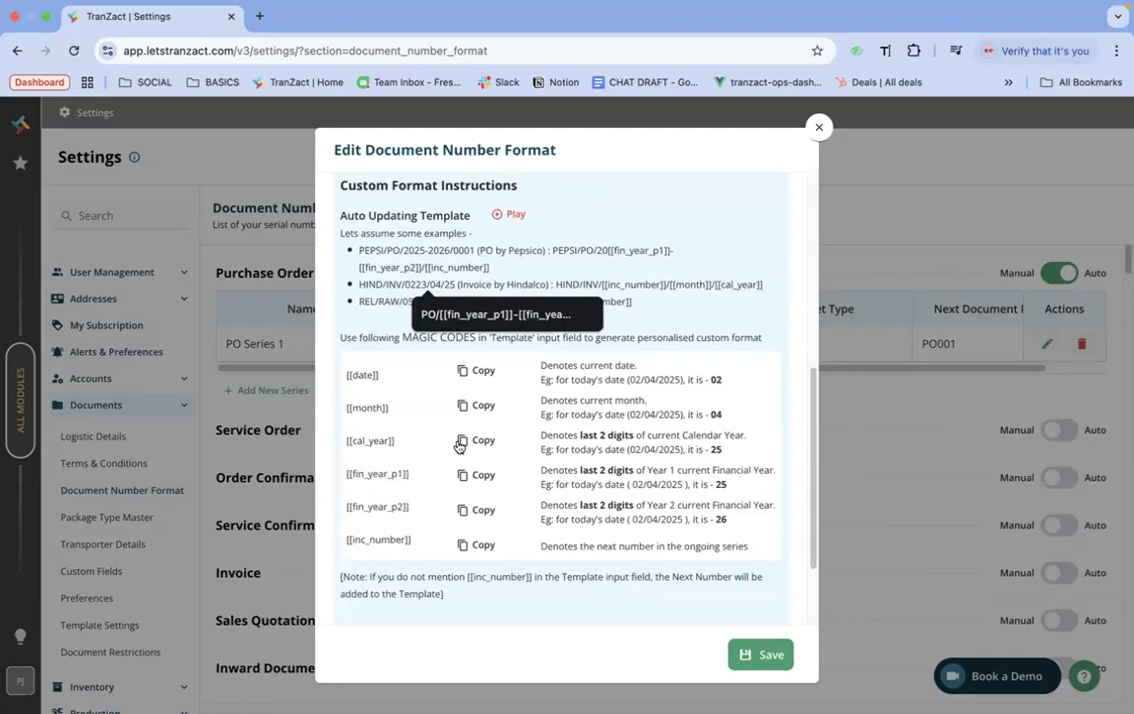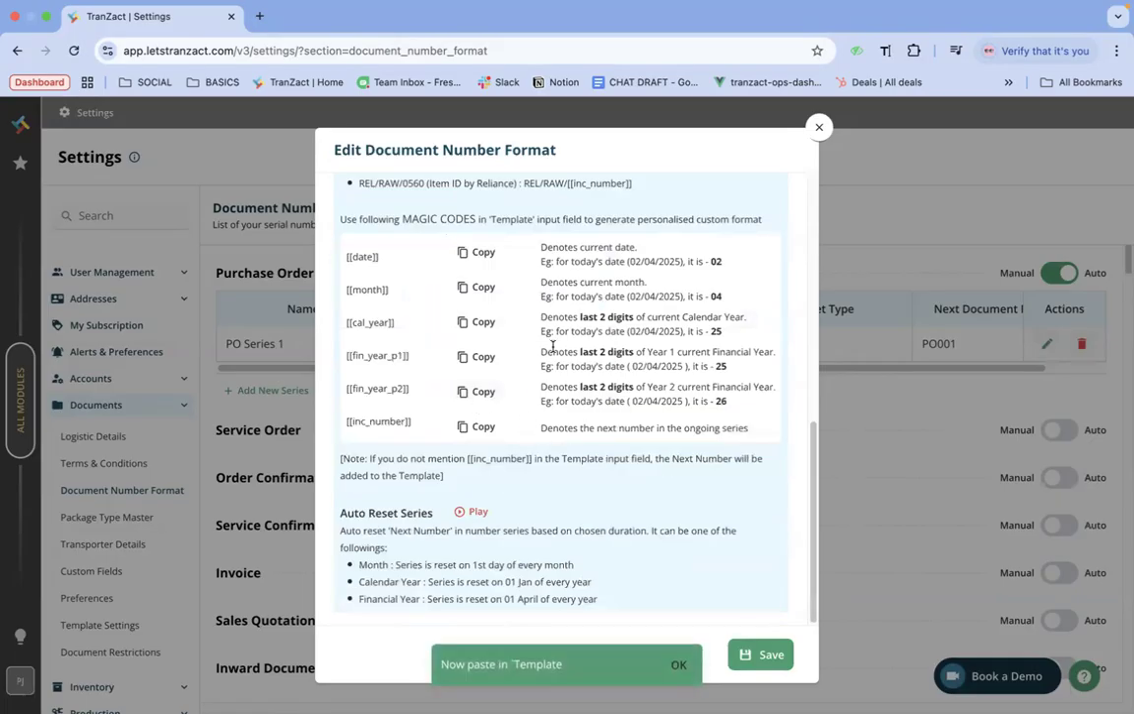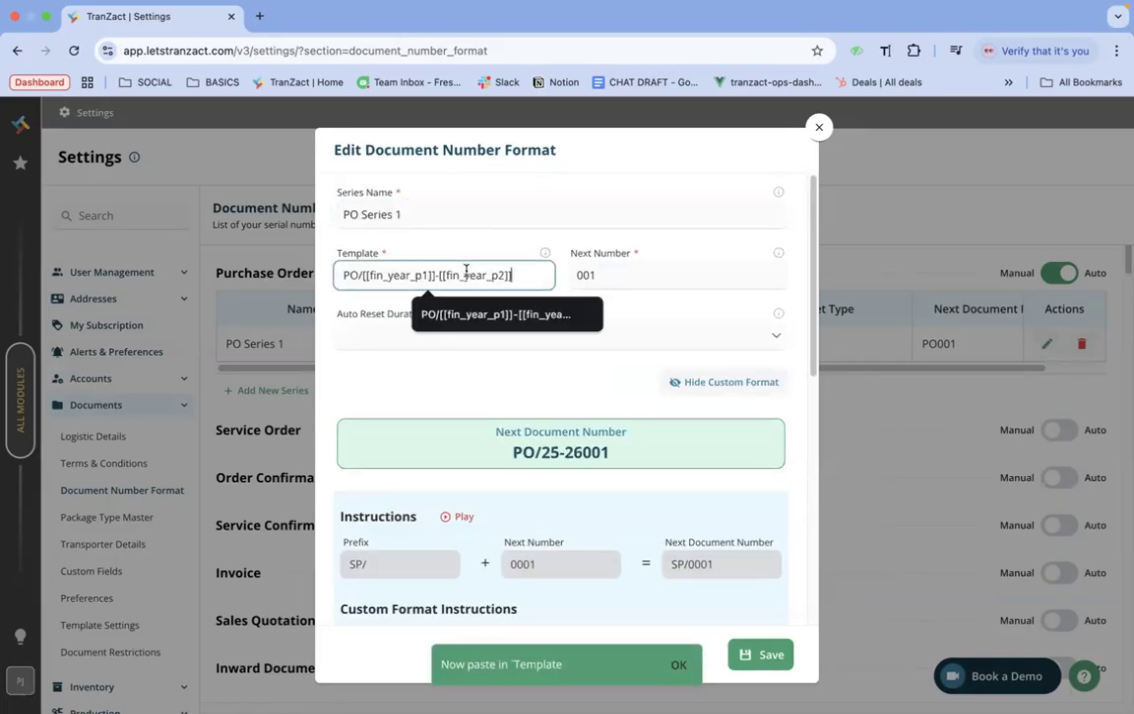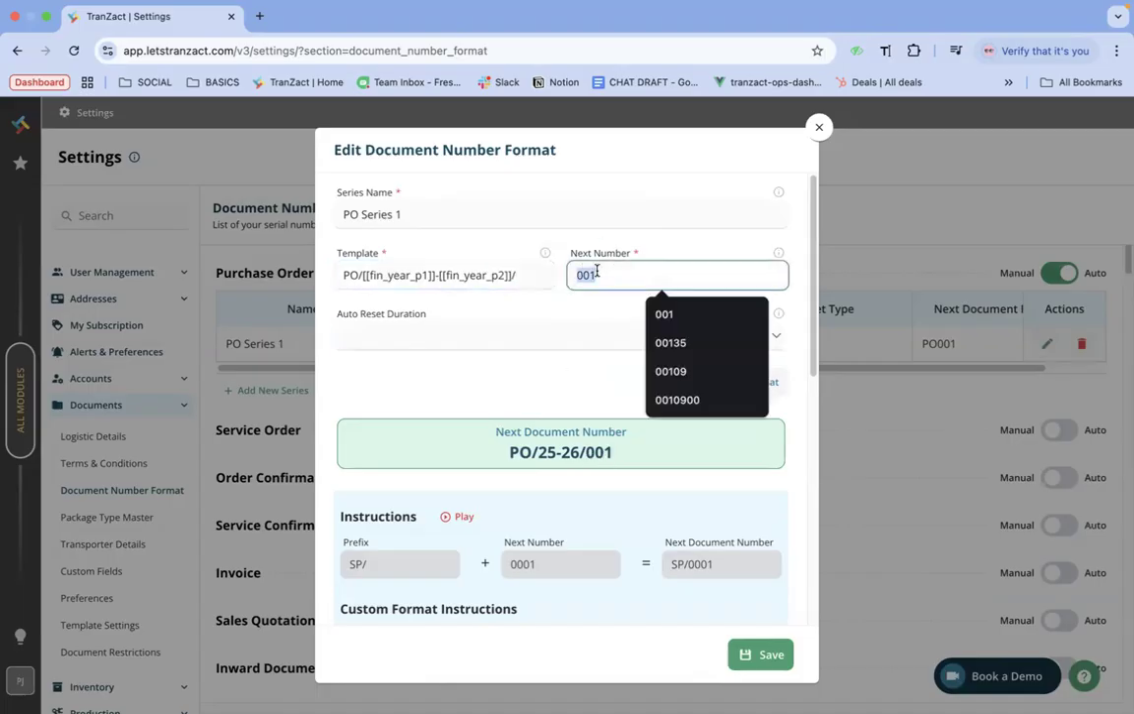Here you will find the financial year P1 and P2. Copy this. I simply copied and pasted it. Then after financial year P2, I went ahead and mentioned that. Now, after entering, please check. Here is PU 2526 001. Suppose the next number is not updated, please update it manually this time because the reset is not done. If it is 001, leave it as it is.